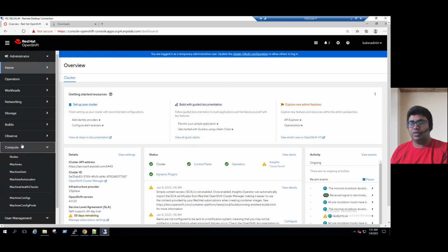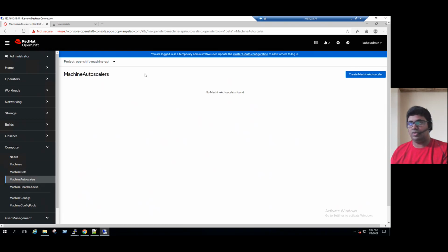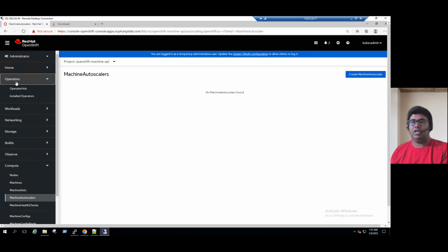And under compute, we can see the nodes, and even in future, if you plan to extend or scale up our worker nodes, we can scale up using the machine sets. Okay, and see, there is a machine autoscaler also we can configure. And another key point is operator hub.